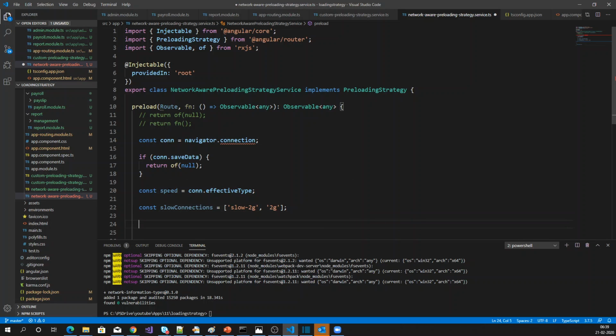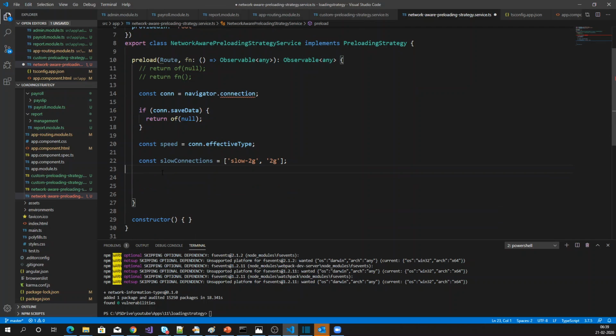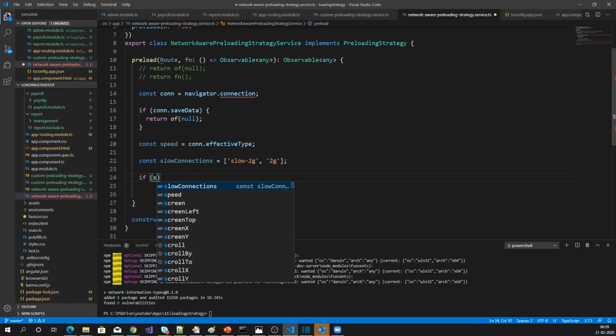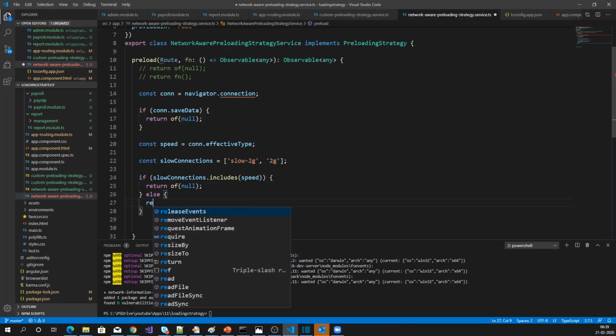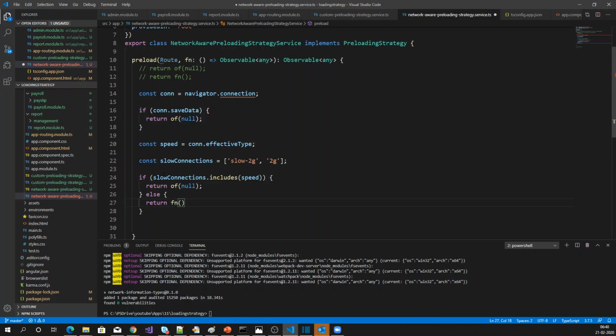So what I can check is: if slowConnection.includes our speed, and it is a slow speed, I'm going to return of null. Otherwise, I'm going to return the function which will preload the modules.